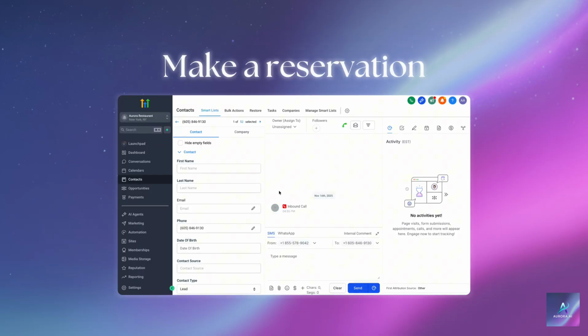Hi there. Thanks for calling Aurora Restaurant. How can I help you today? Hi, Julia. I'd like to make a reservation, please. Of course. Could you let me know the date, time, and how many people will be in your party? I need a table for 8 people for this Wednesday at 9 a.m. Got it. Let me check our availability for a table for 8 at 9 a.m. this Wednesday, November 19th. One moment. Perfect. We do have a table available at that time. Can I get your name and phone number to confirm the reservation?